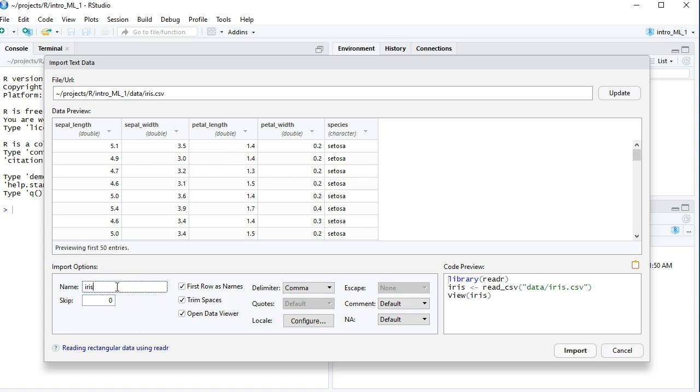Down here on the bottom left, we have the actual default name of the data set. We can make this whatever we want. We don't want to do any type of skips as far as rows are concerned, because we already have header names in the column, and you can see that the first row is names. We've got some default settings here. Since this is a CSV file, we're working with the comma separated delimiters.